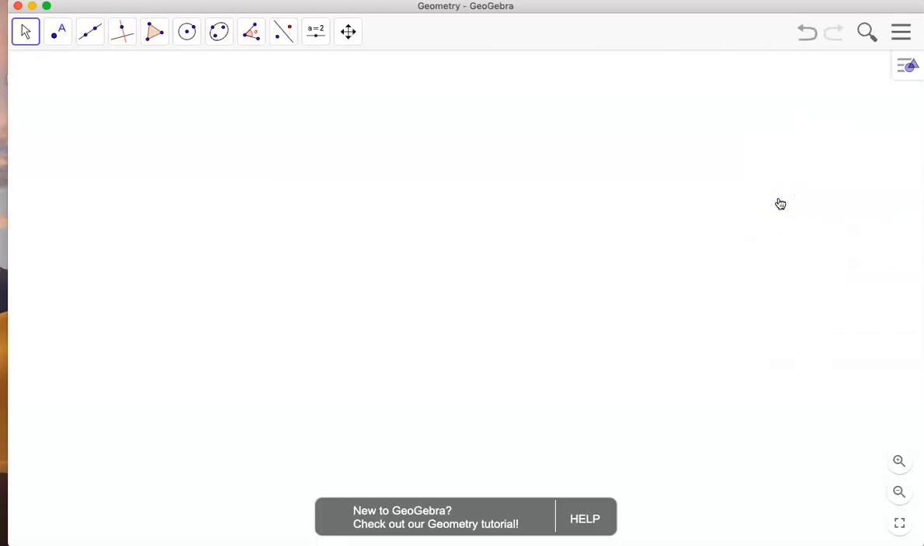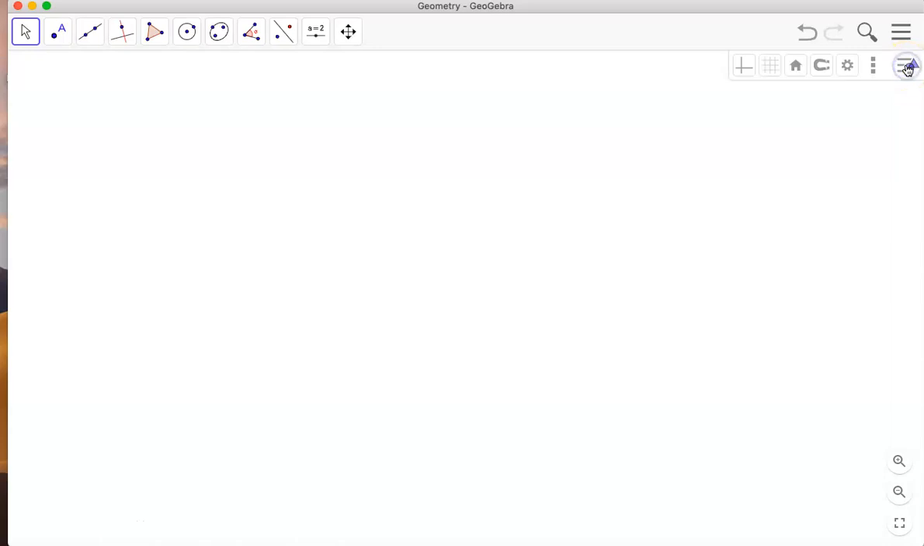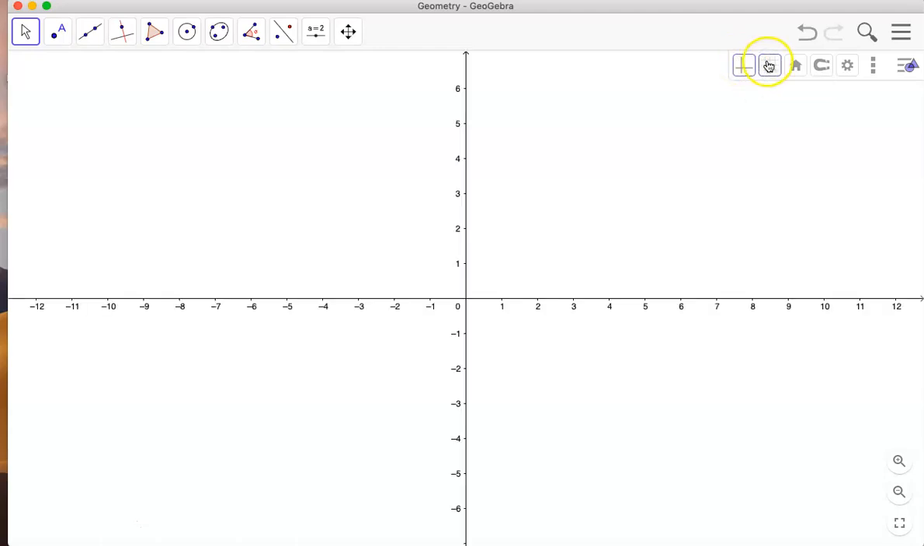Boom. Blank screen. Wow, what do I do now? Go up here, the little circle triangle, which opens up a toolbar. Tap the one that says show or hide the axes. We're going to show them. And we're also going to show grid lines. You have to tap on the grid line.